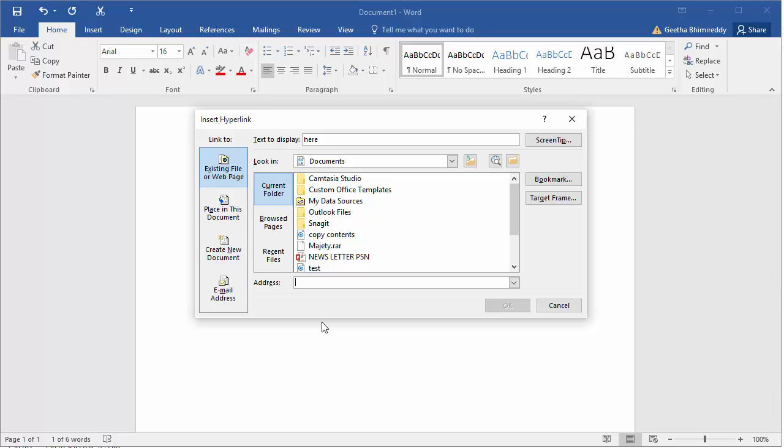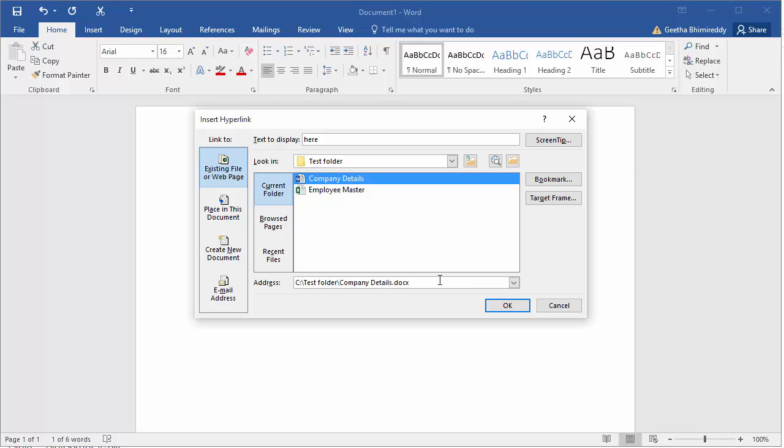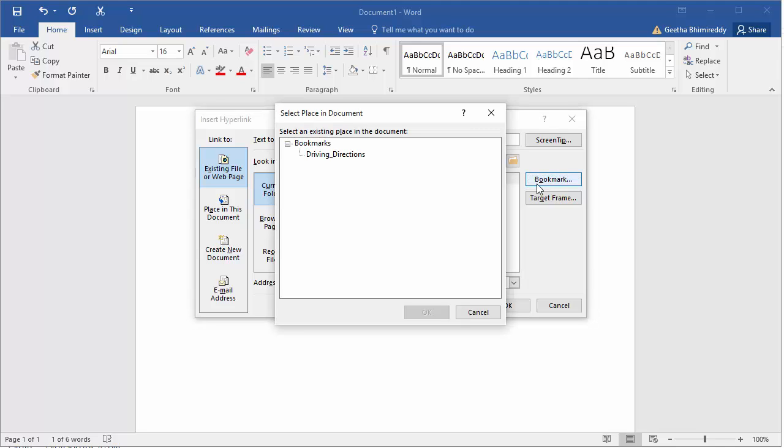Insert hyperlink dialog box is displayed. Click on existing file or web page and select the document which has driving directions. The document where the bookmark is created just now. Click on bookmark. And Word displays the bookmarks in the selected document.